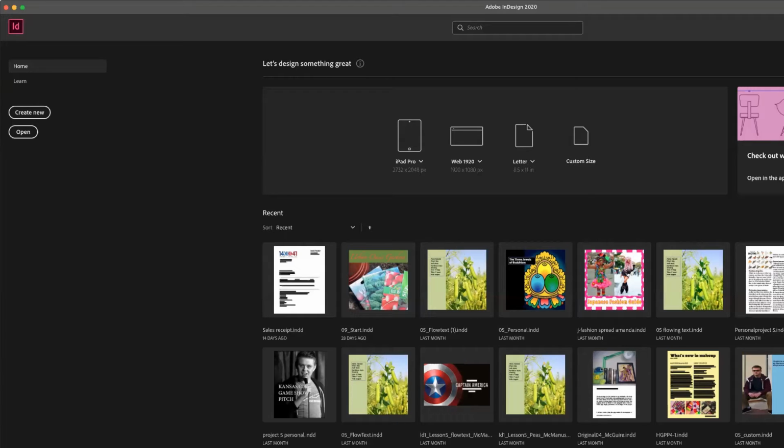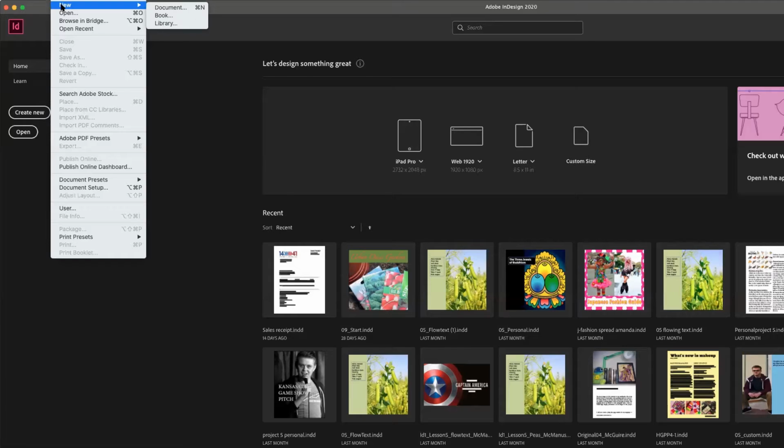There are multiple ways you can do this, just like in any software. Of course, we could click on the quick button, which says create new over here in the left-hand side. We could also go up to the menu bar to the word File, New, Document, or we could use the keyboard shortcut, which is Command N on your keyboard. So go ahead and choose one of those three options.